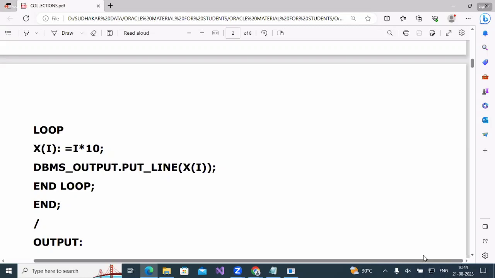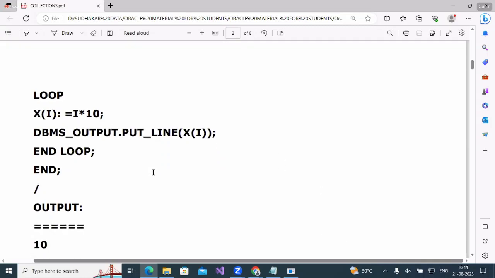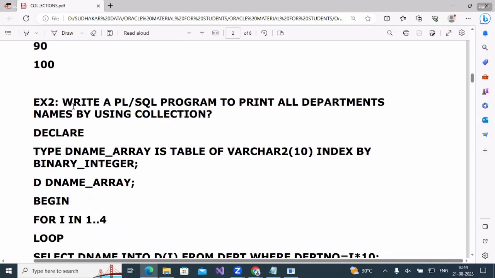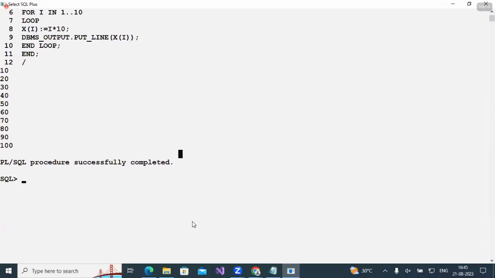So these are integer elements we are displaying. Similarly, now I need to access my string elements. How can I do the string elements here? Observe. Write a PLSQL program to print all department names by using a collection. Come and see in my table.